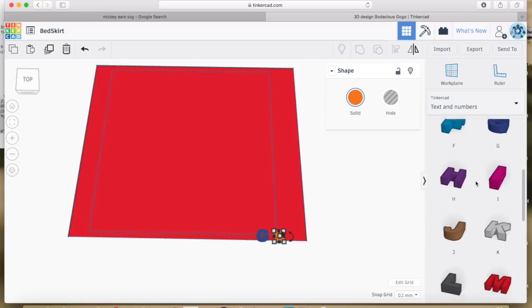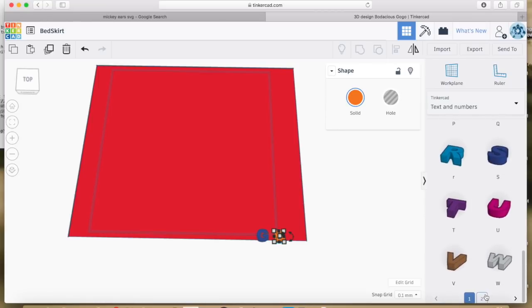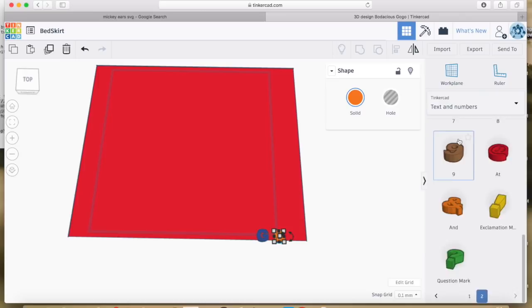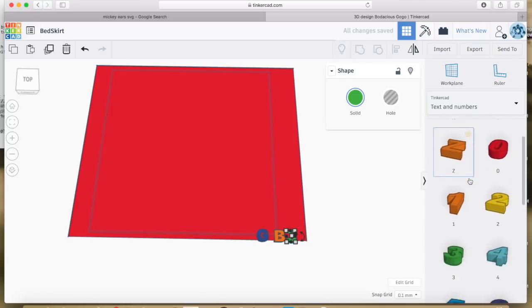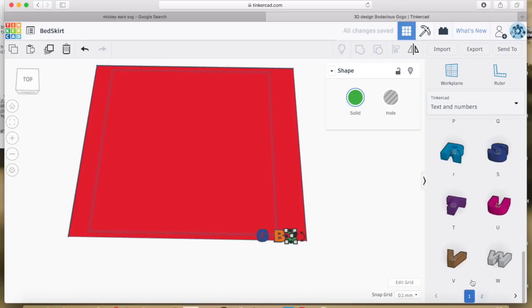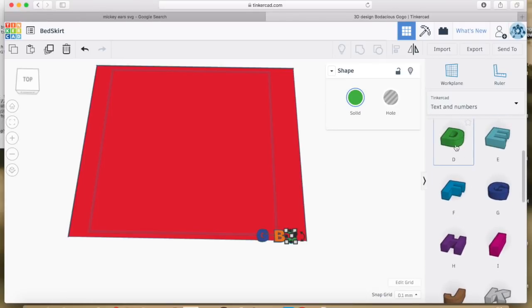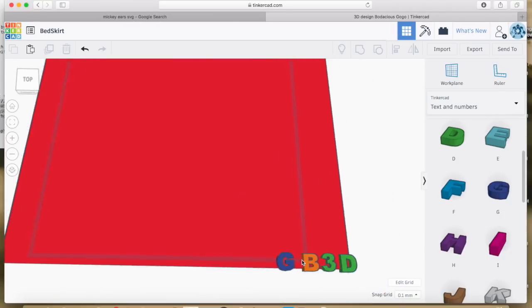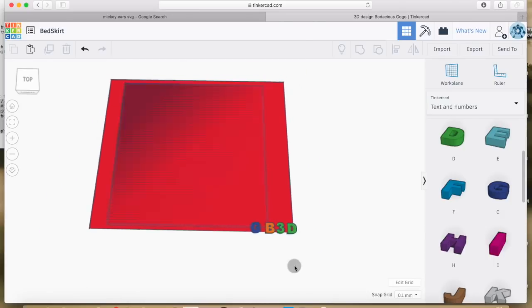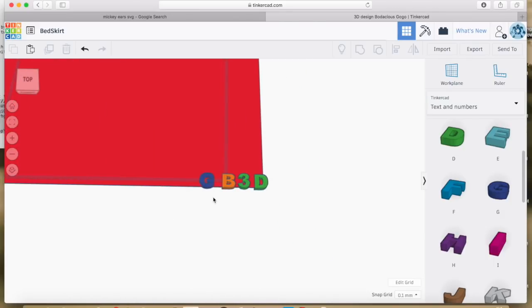And then I'm going to find the numbers, and the numbers are going to be on page 2. So I'm going to choose page 2 and grab our 3, and then go back to page 1 and find the D. So GB3D, that might be the logo I'm going to go with for this. If you have a logo in another STL, you can use that to cut out instead of using the letters, or you can even use an SVG for it.